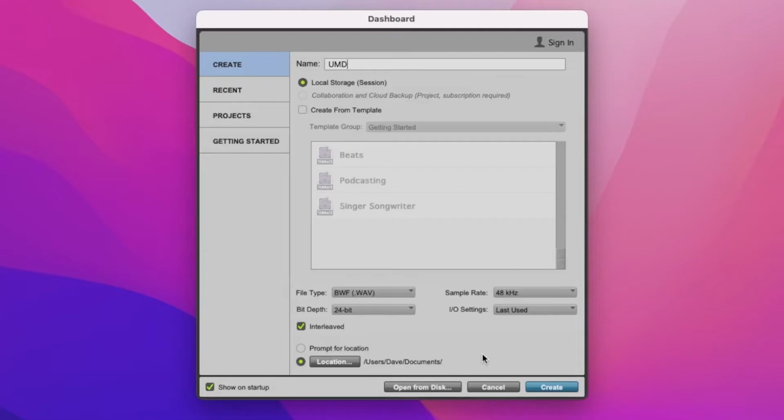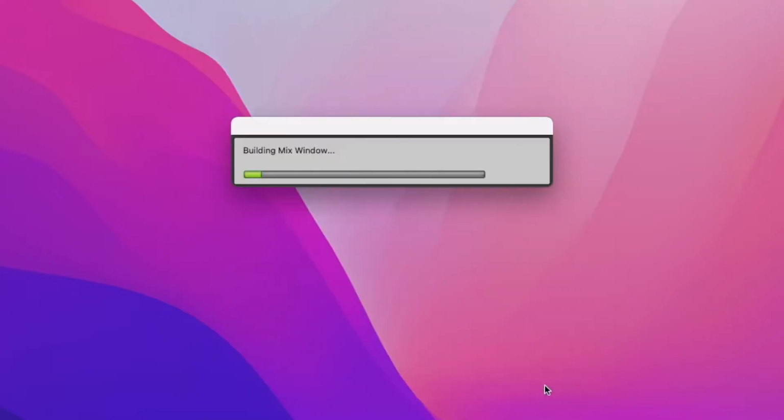That's the default, but you can put it anywhere you choose, including an external hard drive, which is a great option so that you have Pro Tools running on your main hard drive, and then you have the files being written to an external hard drive. It just helps with processing. And then click Create when you're ready to go.